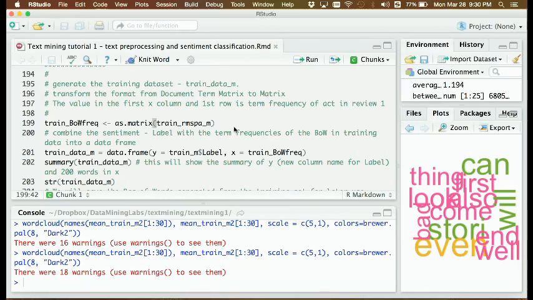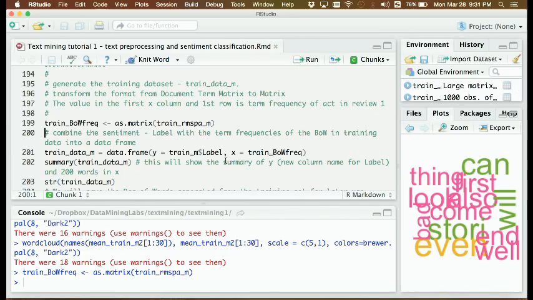Next, we will build the sentiment analysis classification models using the term frequency we calculated using the document term matrix for the training dataset. We're going to use those term frequencies from the training dataset to predict the sentiment of reviews in our testing dataset. First, we convert this matrix and save it as train_bow_frequency. And then we add an additional column to this matrix, the label. As you remember, this label is positive or negative for each review in our training dataset.